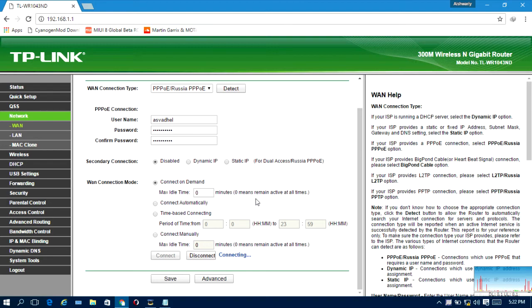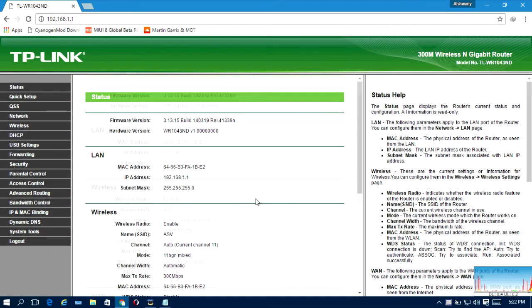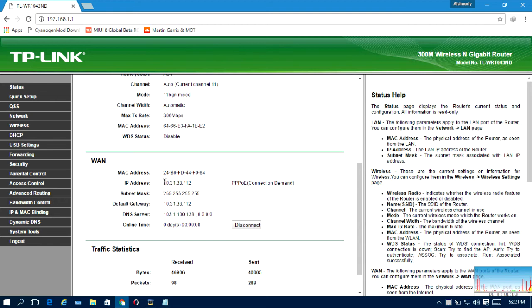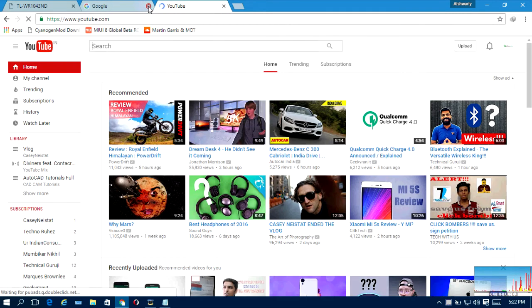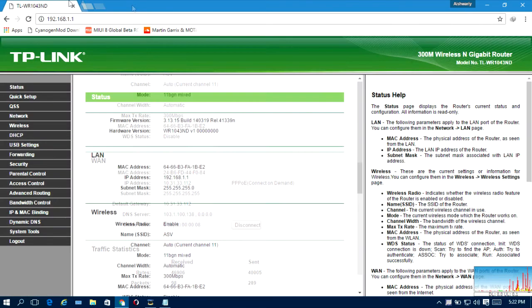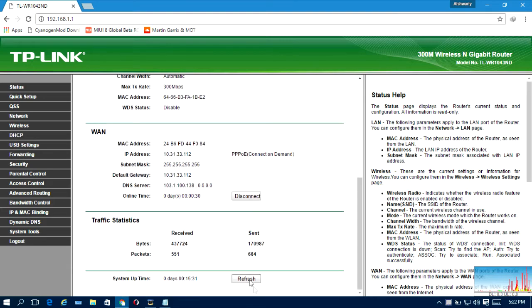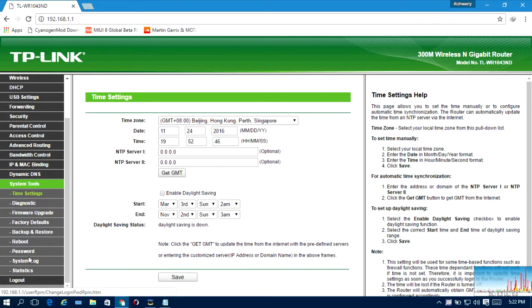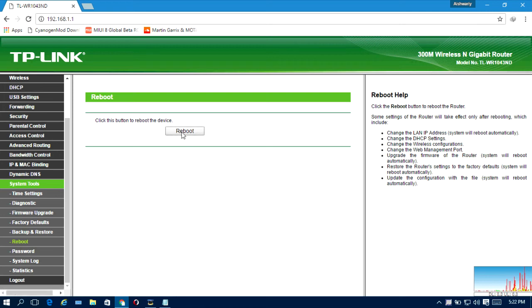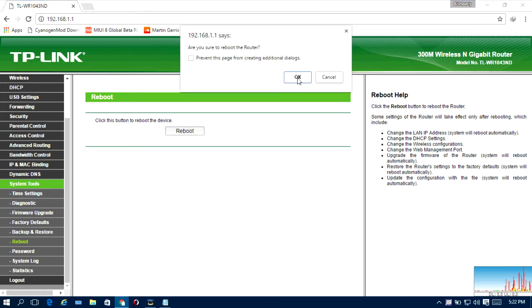See, connected with the internet. As you can see, I have been assigned the IP address, mask, gateway. Let me just show you by opening a web browser. google.com, it works fine, easy. Even YouTube works. Okay, it is working fine. So we are having the internet right now.